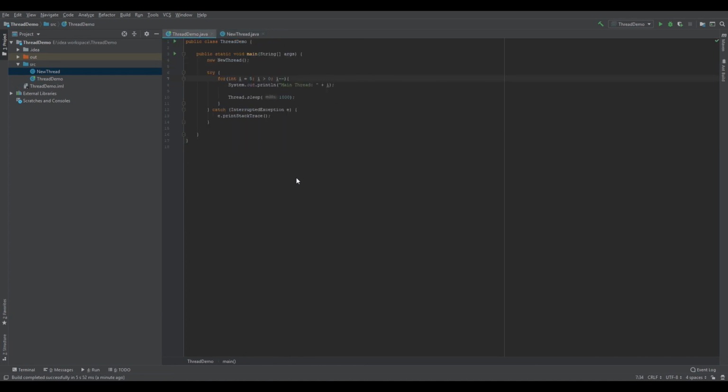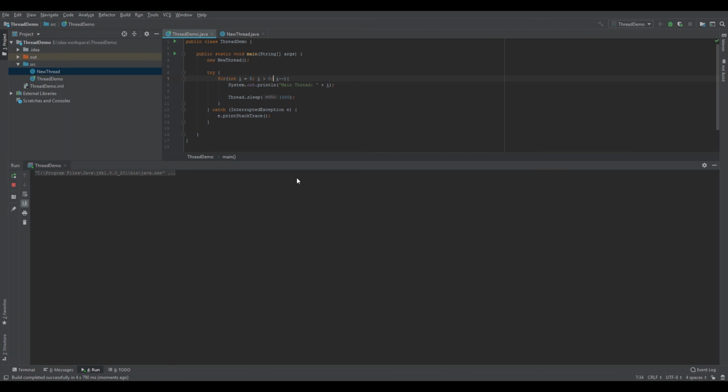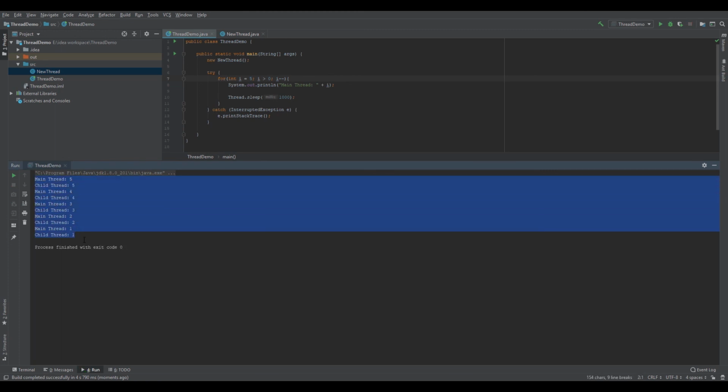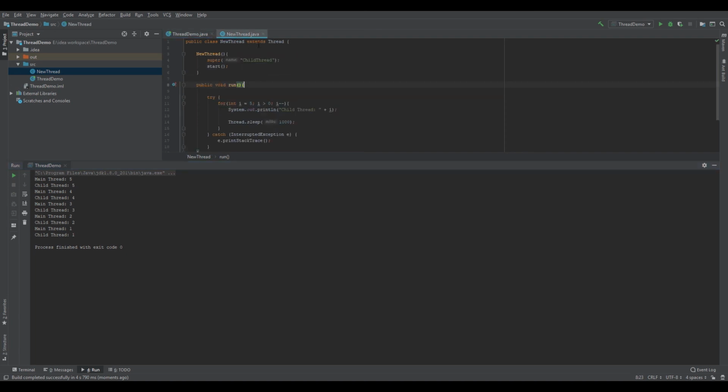Let me run it again to show you the output. And you can see that the program is still working fine. Now which approach you choose depends on yourself. Some programmers think it is better to implement the Runnable interface because in this case you can extend some other class, but finally it is up to you which approach you choose.